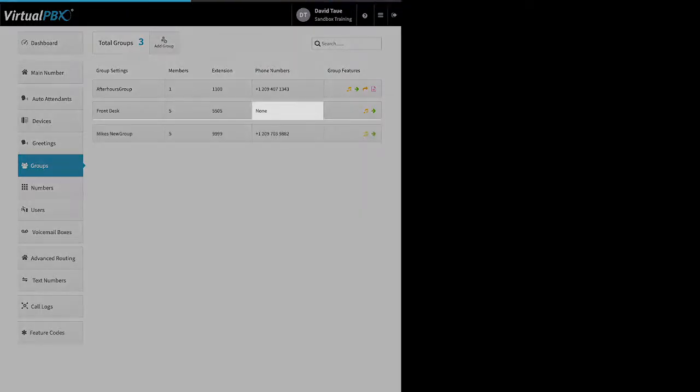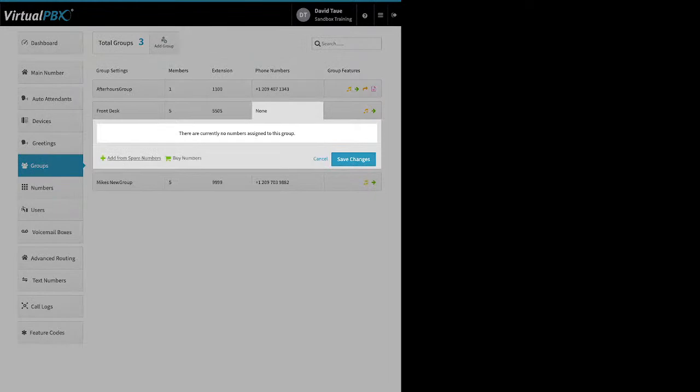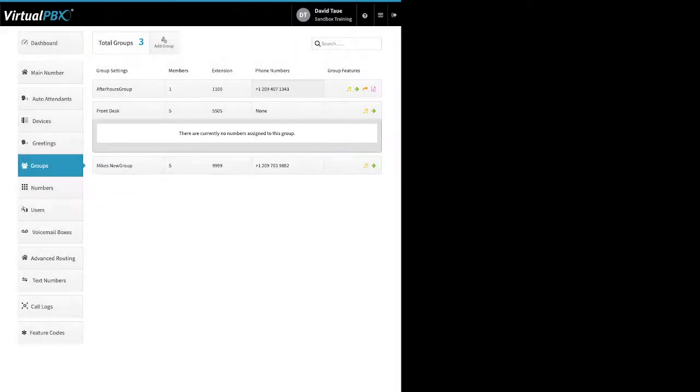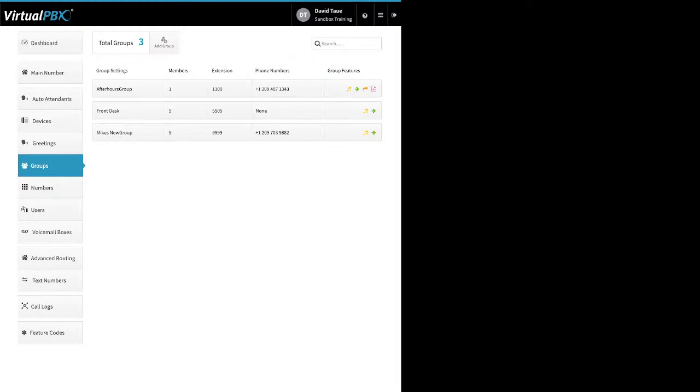Groups can have their own phone numbers. You can add from spare or buy new numbers, like I have up on these other two groups. These phone numbers are not main numbers or auto attendant numbers. That means these phone numbers do not have hours of operation. So the group numbers on a group, or on a user for that matter, are available 24/7.